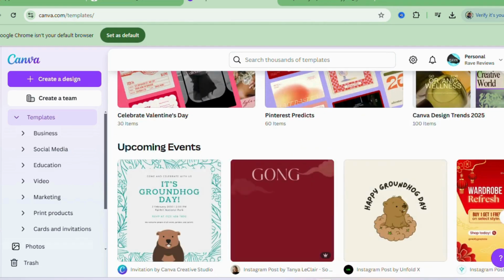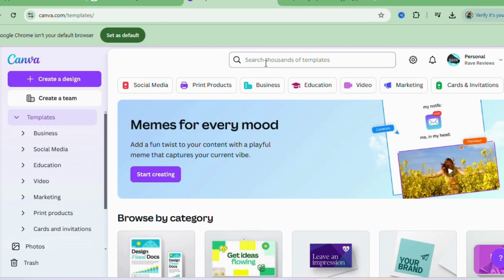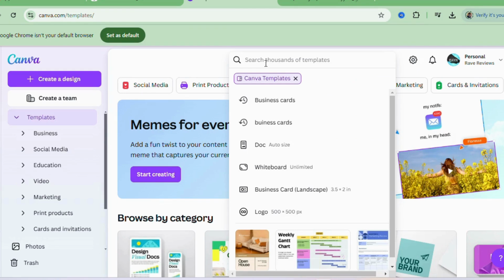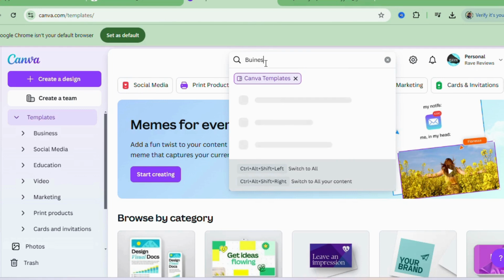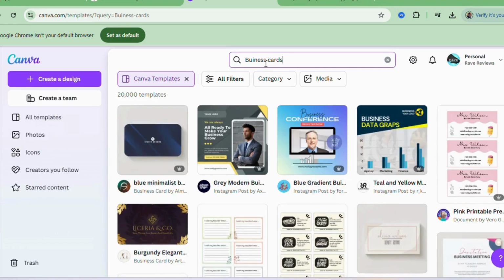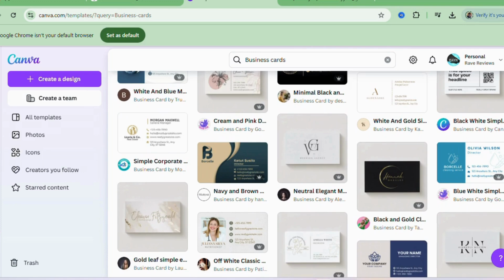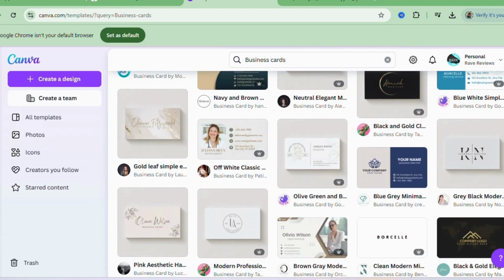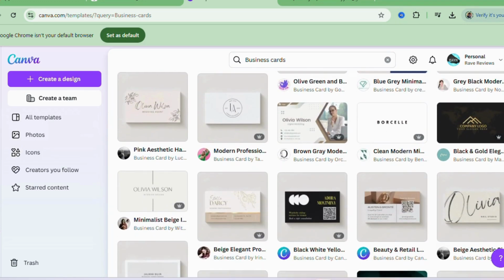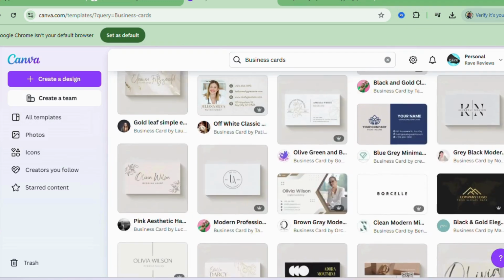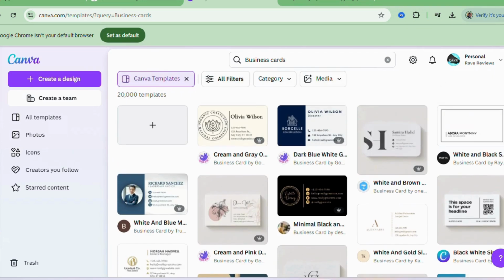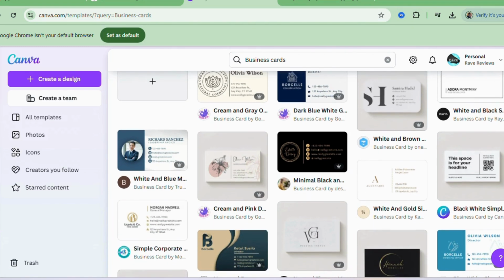However, since we are making a tutorial on business cards, I'm going to type in here business cards in the search window. And here you see that you will get all the different kinds of business cards. So these are the different templates that you have of the business cards.